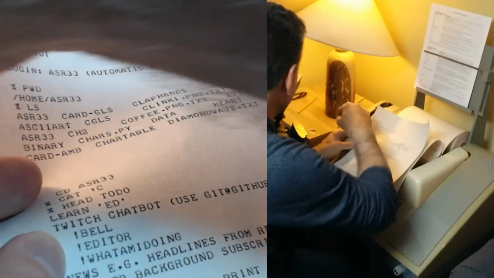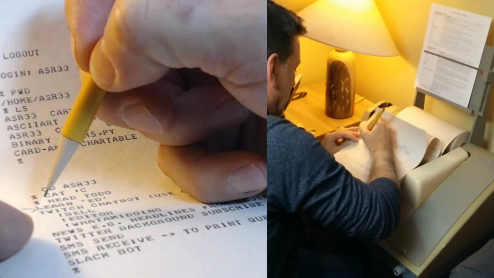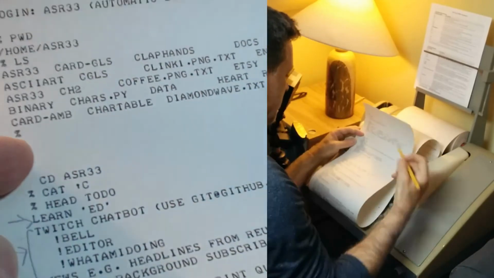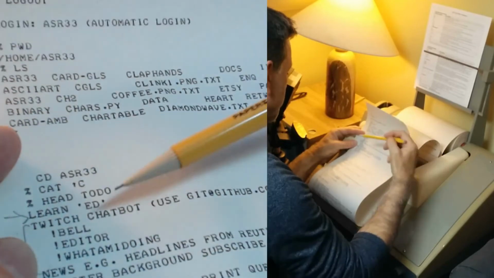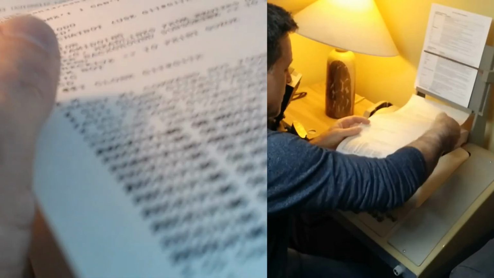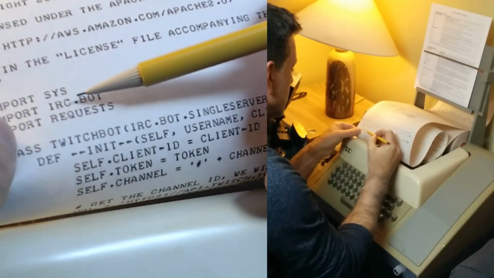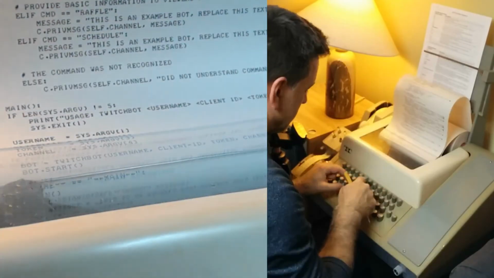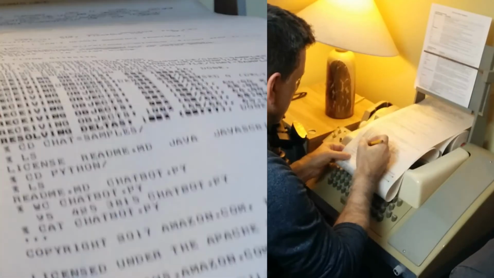All right, here's my to-do list. I'm going to learn Ed, and I'm going to use Ed to build a Twitch chatbot. And so I've cloned this Git repository, and the command that I want to implement is a bell command. So I chose this piece of Python because it looked like I could use this. I have not installed the IRC pip library, so right now, what was that file called? Chatbot.